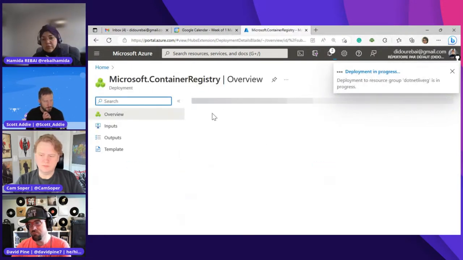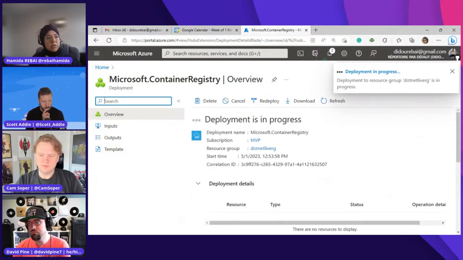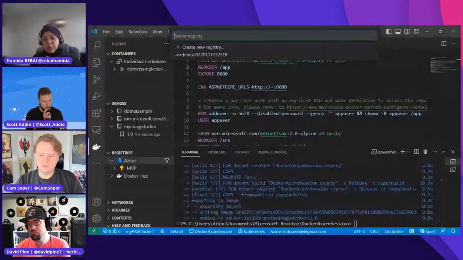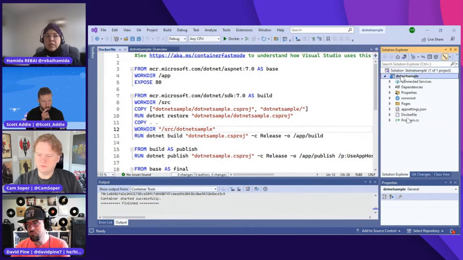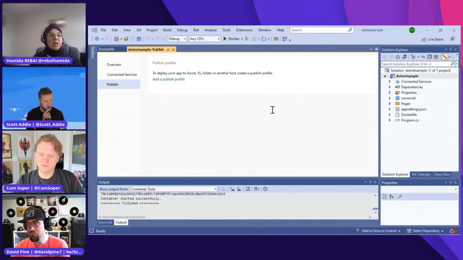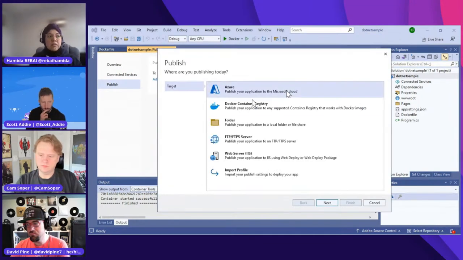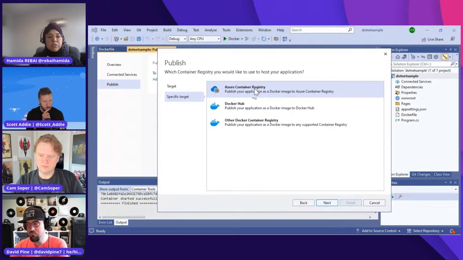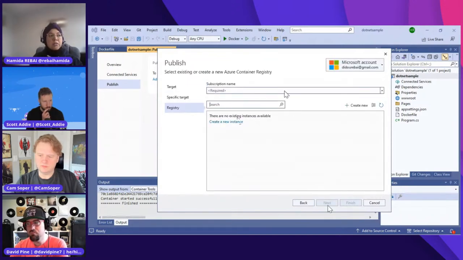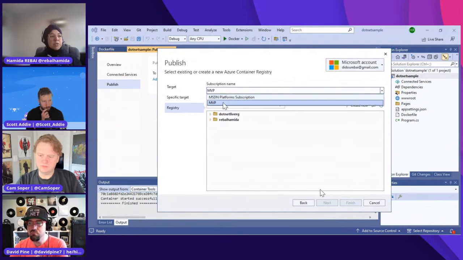Just a few seconds, hope it takes no time here. But this is an example of using Visual Studio Code, and for Visual Studio 2022, it's really more simple than that also. So right click here, you click on publish, and you select Docker container registry or Azure. So we can find them both. And here we have Azure Container Registry. So you click on next. And you need to select your subscription, for example.